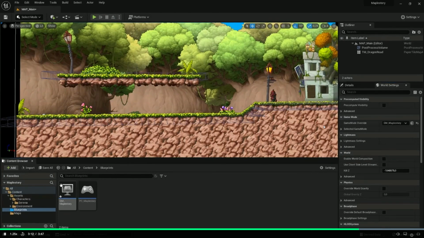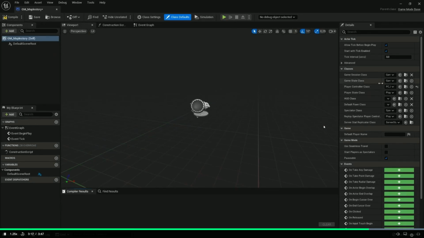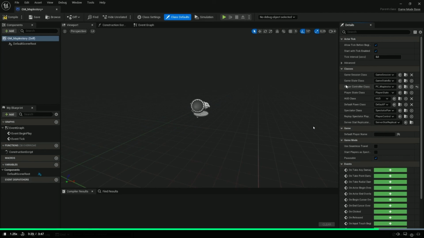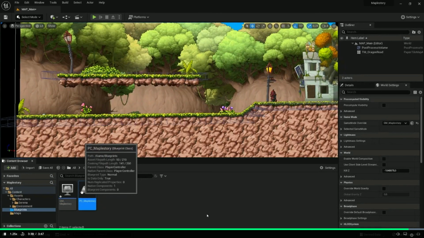And you can also see here, if you double click on the game mode, you can see here to the right inside of the class defaults. So here to the right, you can see if I make this smaller, it says player controller is PC MapleStory. So it set it automatically because we did it inside of the project settings. Okay, we don't really want to work inside of here right now, so let's close it down. So now we have created the basic game mode and the basic player controller. So let's go ahead in the next lesson and create the character.